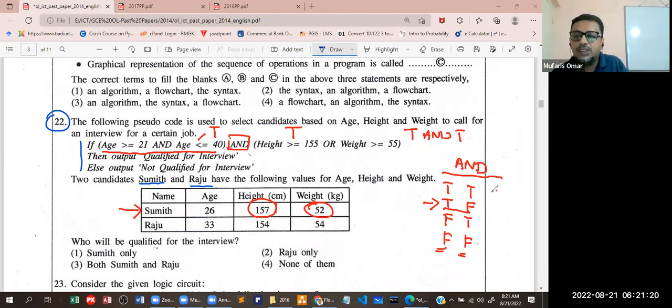So only this one is true. All others will be false. That is the AND operator. So what is the result of this one? True and true. So what is the result of that operation? You have a T on one side, an AND operator, then T. Both are true. Then what should be the result output?